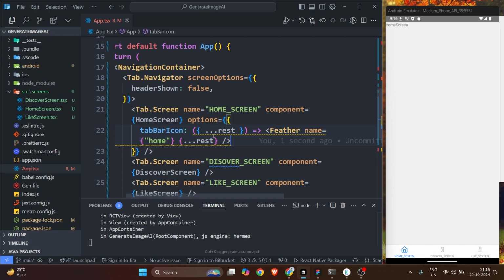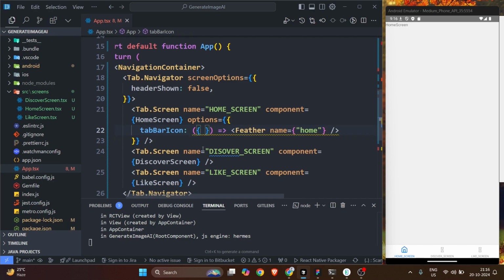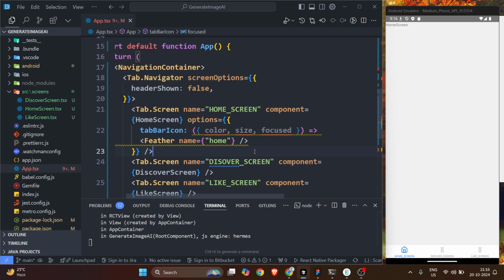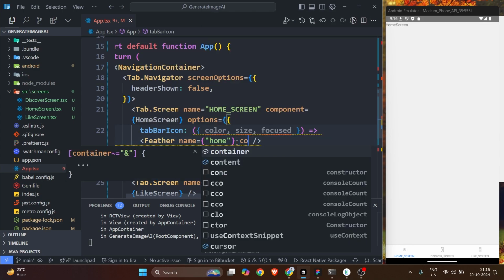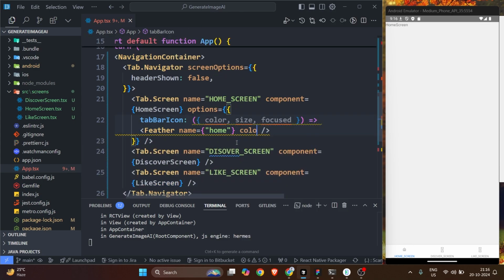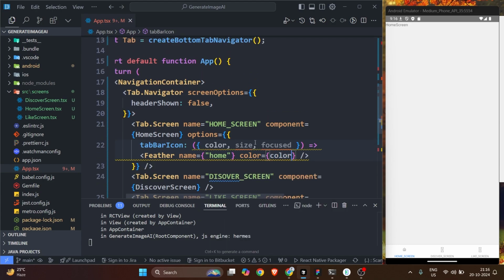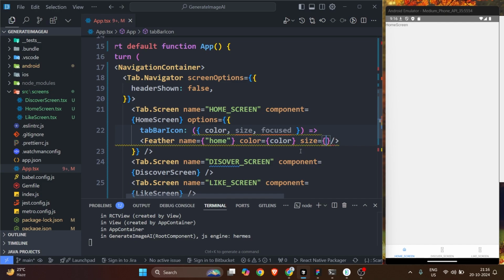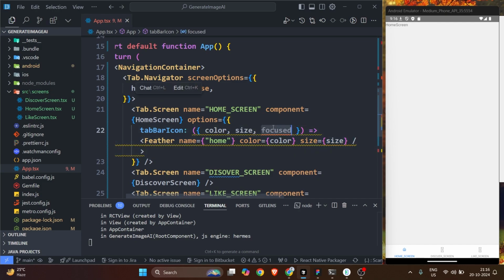Whatever the state is, we can pass manually. Let me explain this so you guys understand. We can get the color, size, and focused, and we can manually pass them like this. Color will be this color, and size will be this size. But we can also use them as props, like I was mentioning.